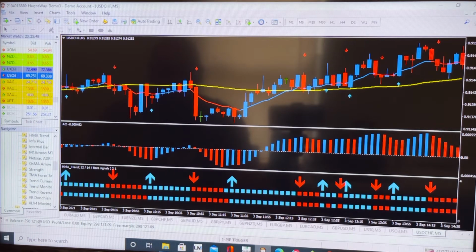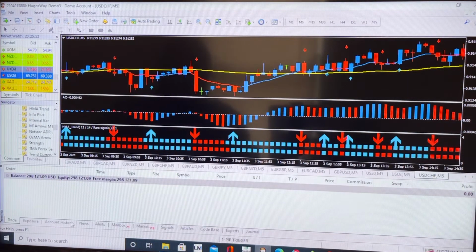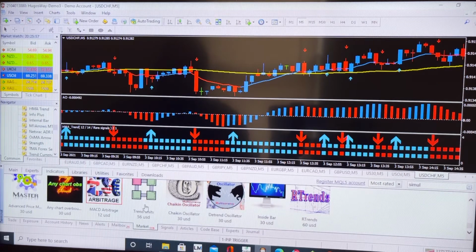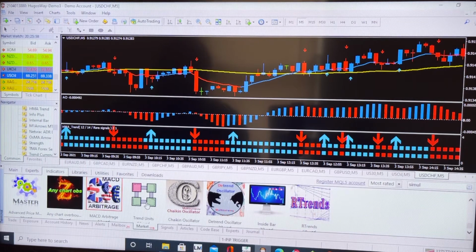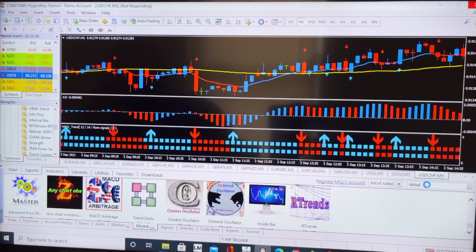So now we're going to double click down here where it says balance. If you double click on this, it opens up. We're going to go to market. This is where you can find a lot of stuff that's for free or for sale, different indicators from people, things like that. And we're going to go over here and type in currency meter.